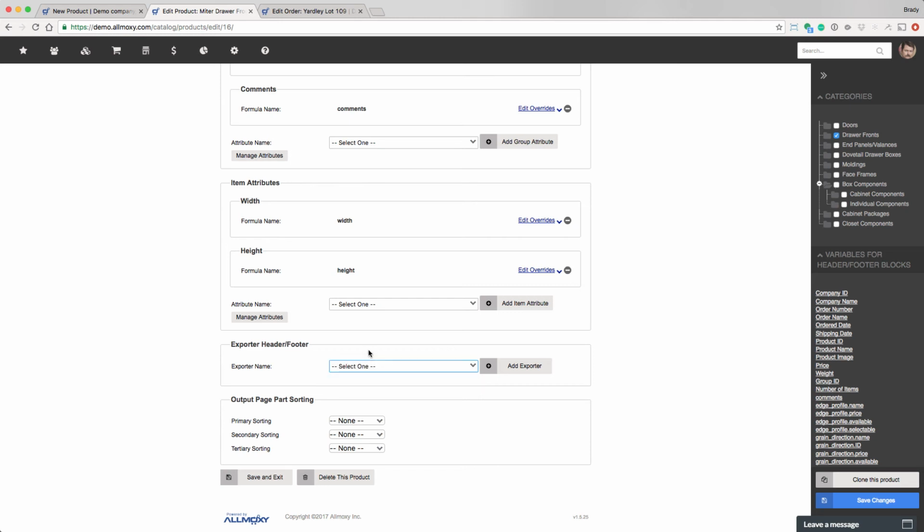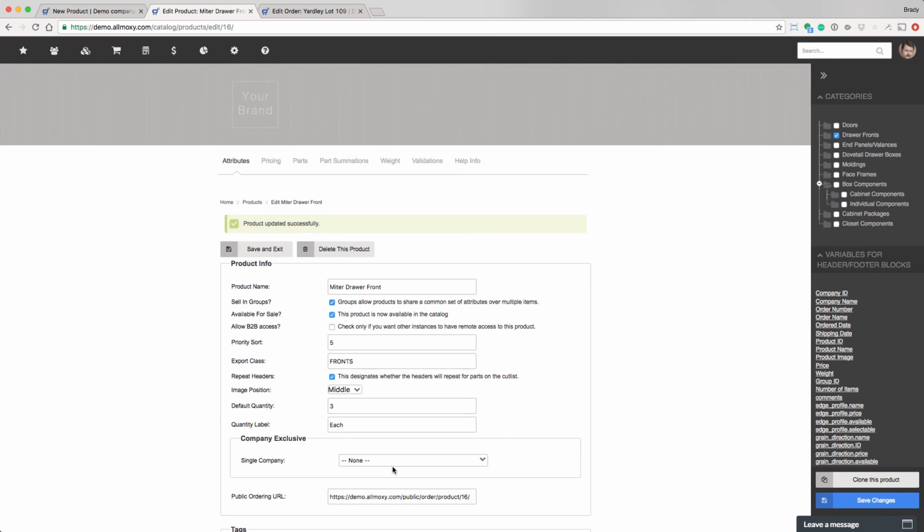But I will quickly mention that this output page part sorting, what you can do is, let's say on a panel list, you want to sort all of your panels first by height, then by width, so on and so forth. You could set the primary sorting to height, secondary to width, and on that panel list or that output page, it'll sort how you want it to. And again, this is done at the product level, so it can be different for every product if you want it to. Let's scroll to the top, and look, you've created a product. In the next videos, we're going to go over all of these sections and show you what they do.